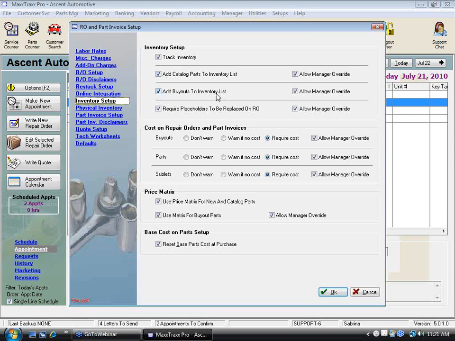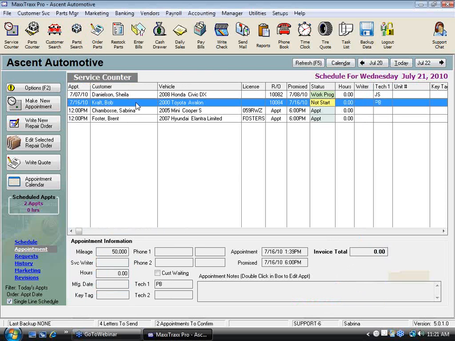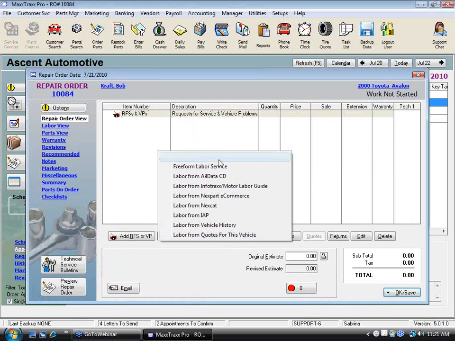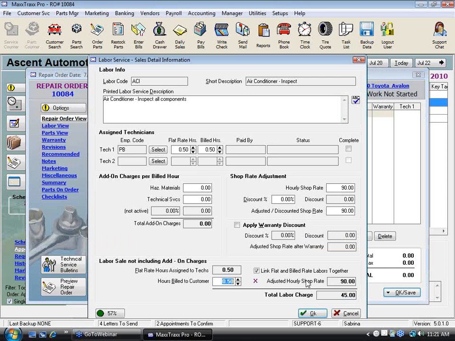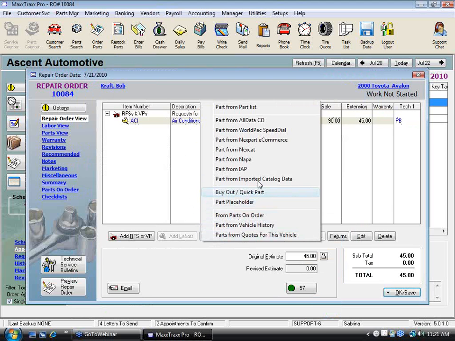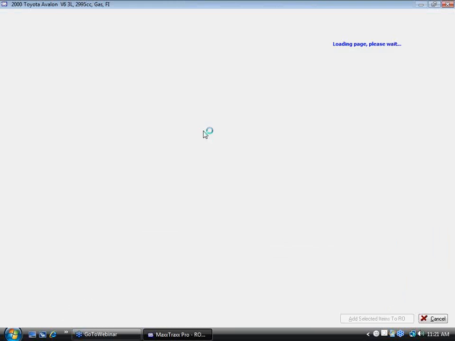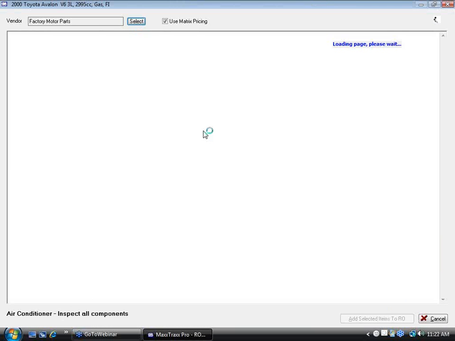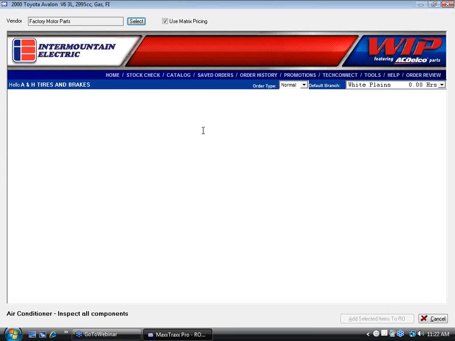So I'm going to add my buyouts to inventory list. What about add my catalog parts to inventory list? Should I leave that checked? Well, that's what adds it to it. Otherwise, it just brings it in as a buyout. Okay. So let me uncheck this one and go get a part from WorldPack. So let's do this. Get some labor on there. In fact, let me do it from Nexpart. Who do I want to go to? This one. I think this is set up.